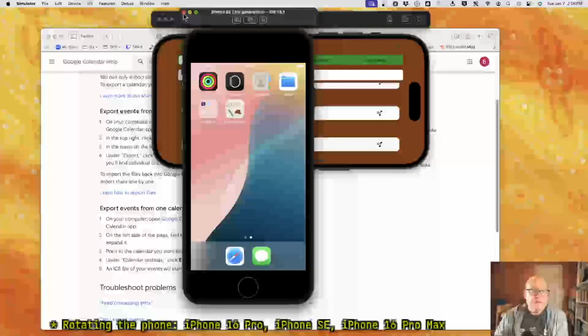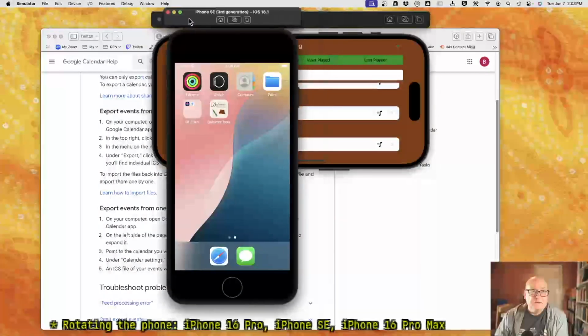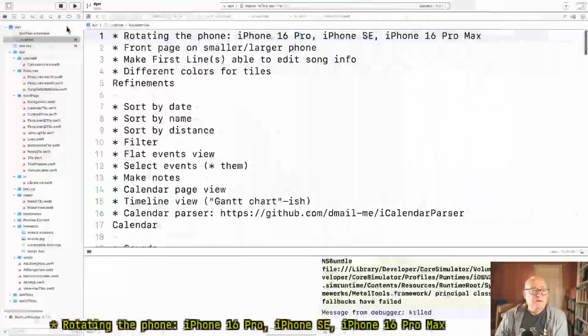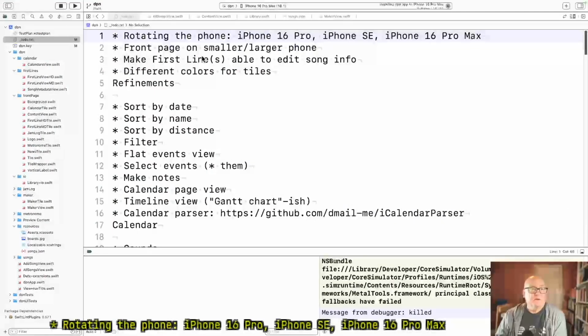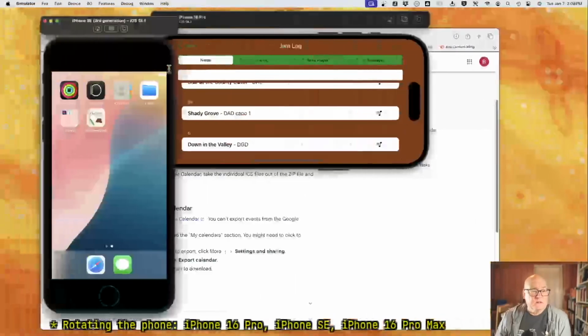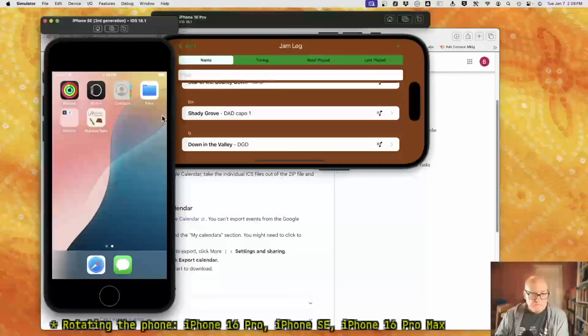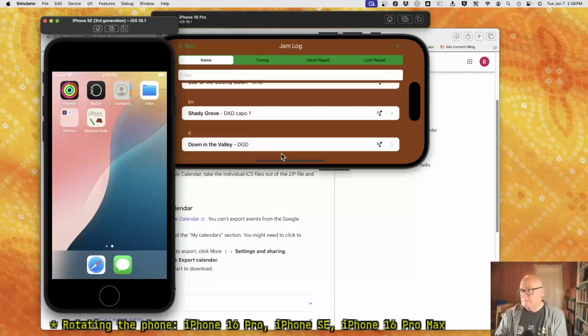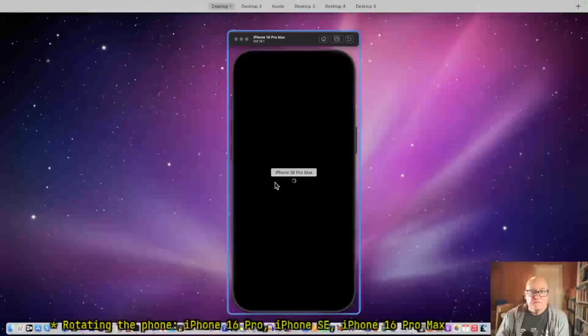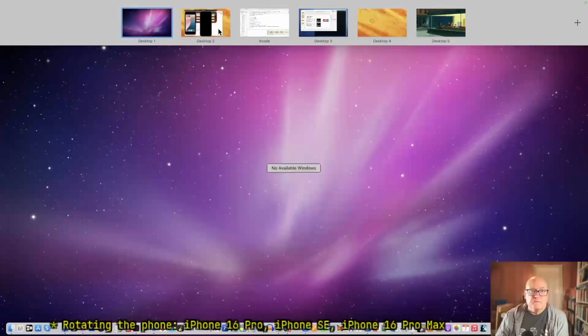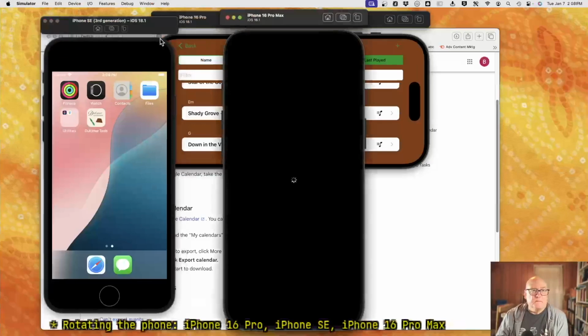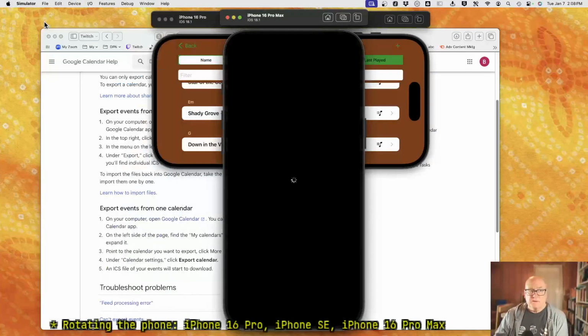All right, I don't think we'll need this one. Oh, front page on small. Okay. I guess we're looking at that as well. Yeah, so we can close this one. I don't know if it helps anything.